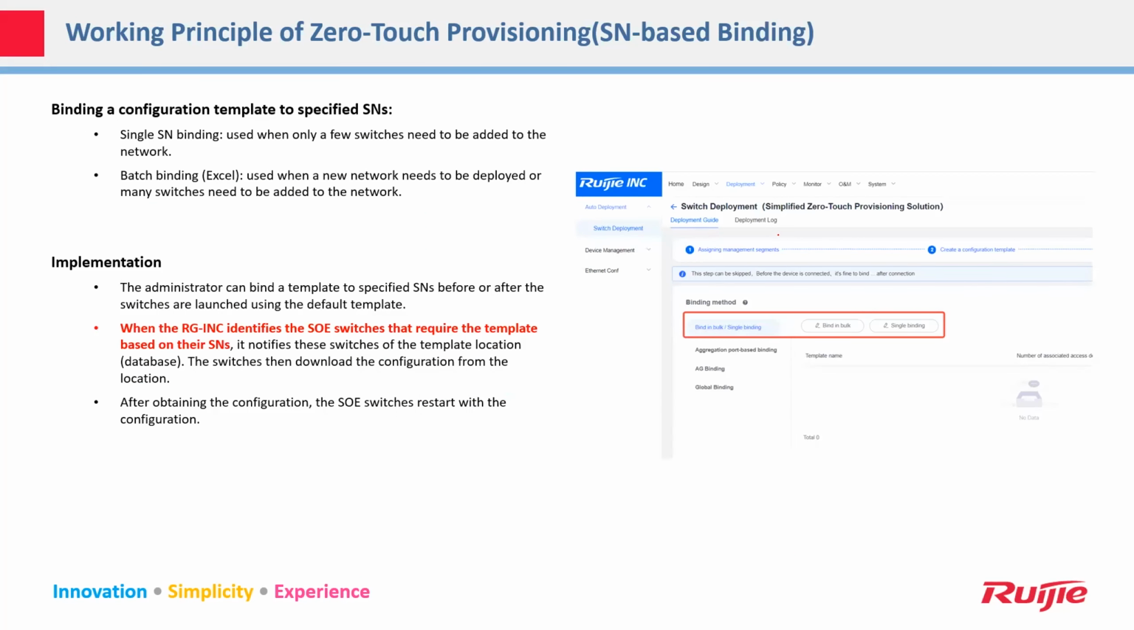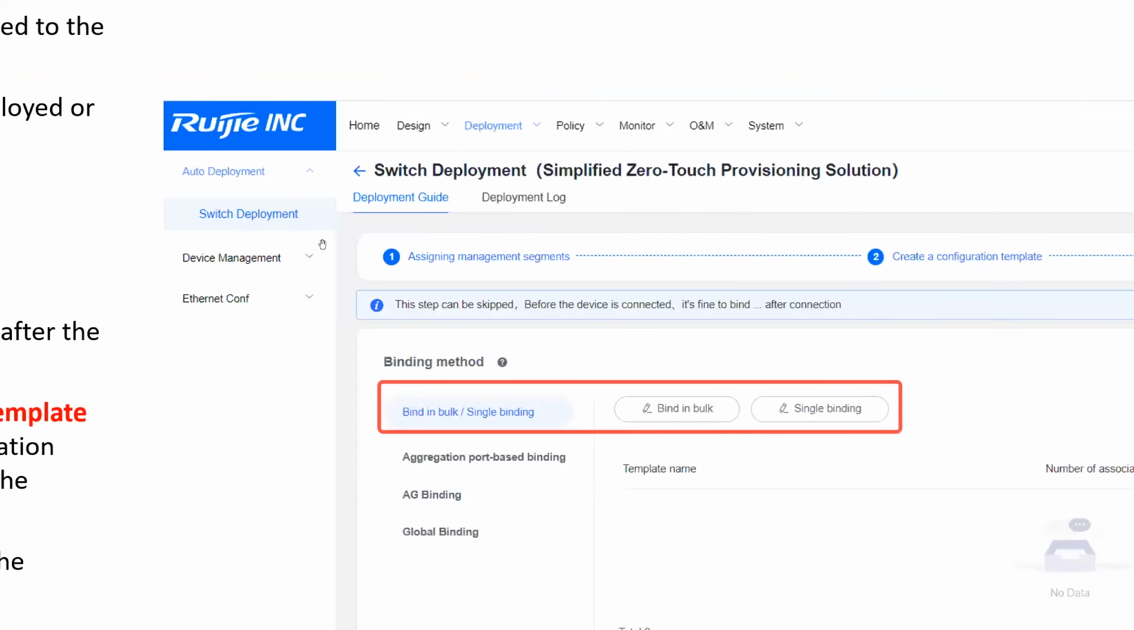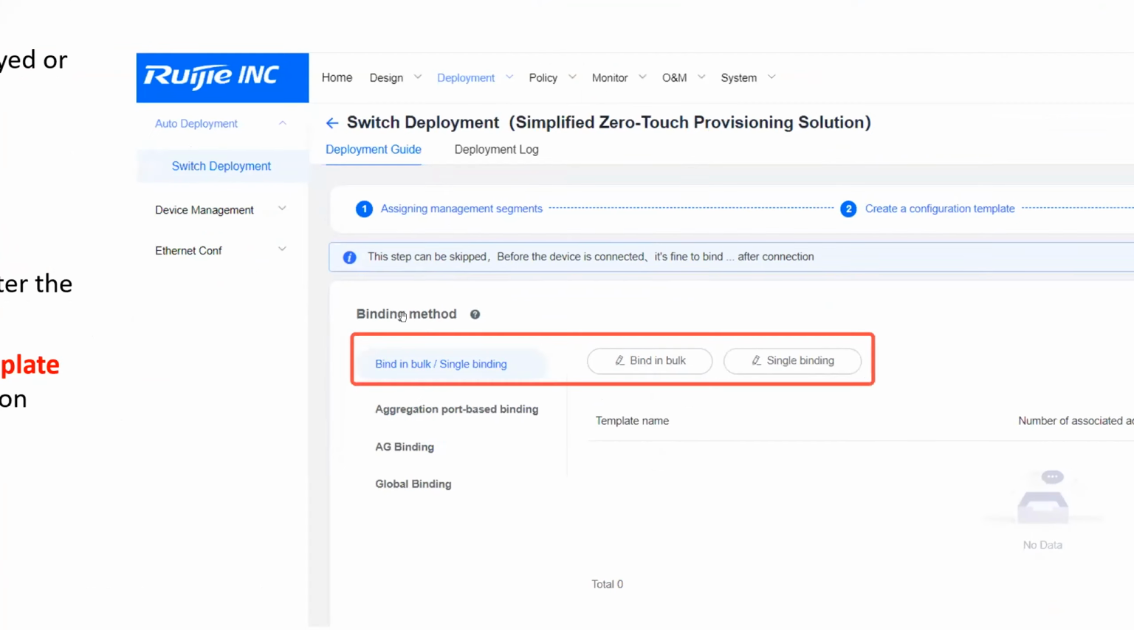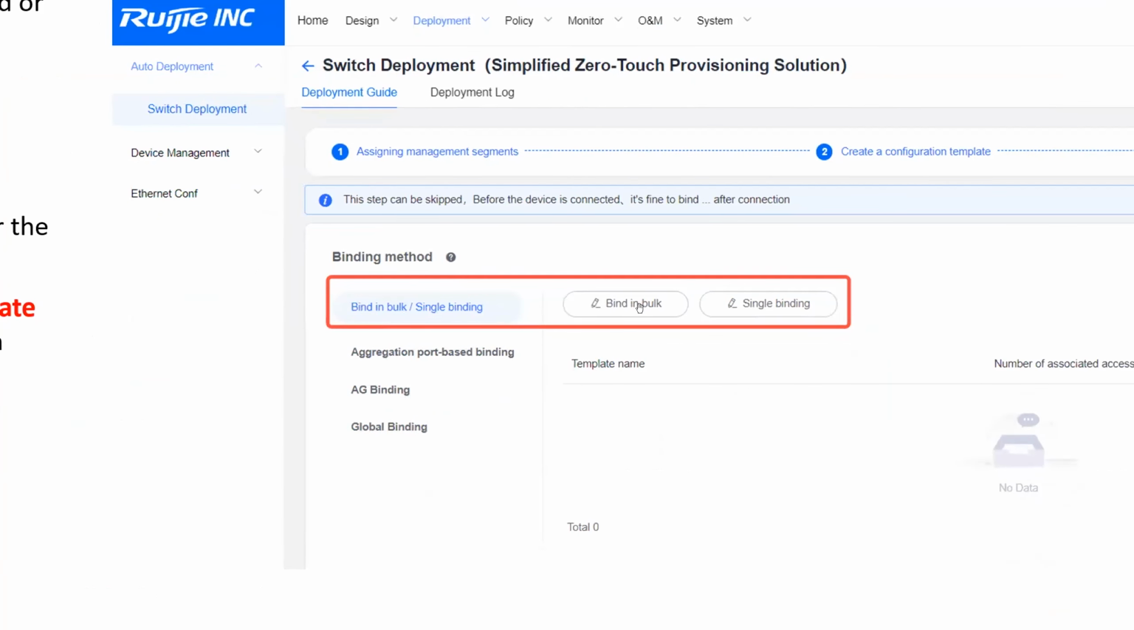Here are the operations on INC. Let's quickly go; you can just see the figure here. Let's see this switch deployment. You can see first the assigning of management segments. You can, for example, bind in bulk or single binding. Binding in bulk means, as we said, you can upload the Excel. Single binding means binding one by one.